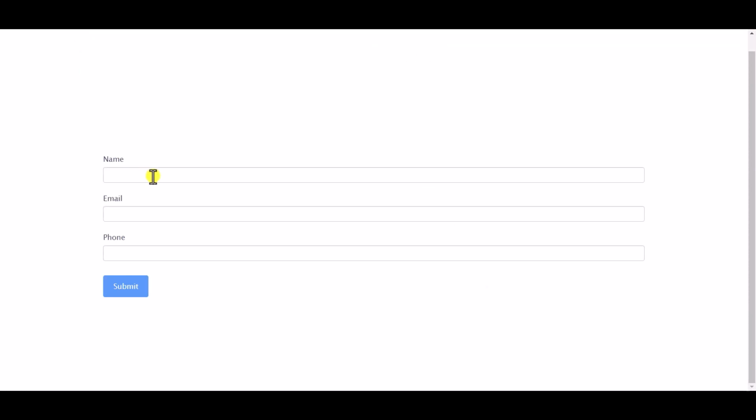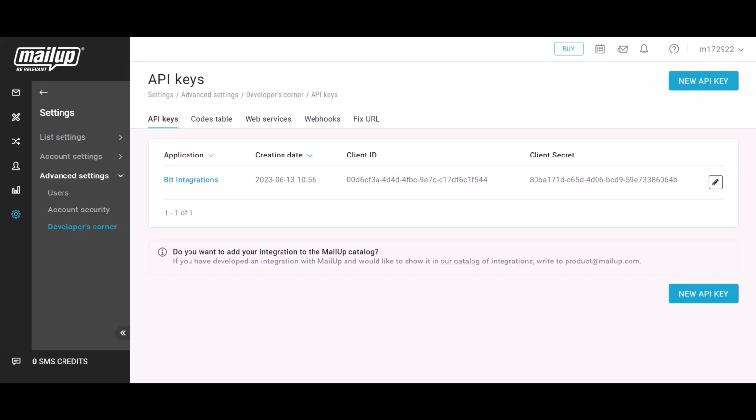Now go to your form and type some information and submit the form. The form is successfully submitted. Let's check our Mailup account.